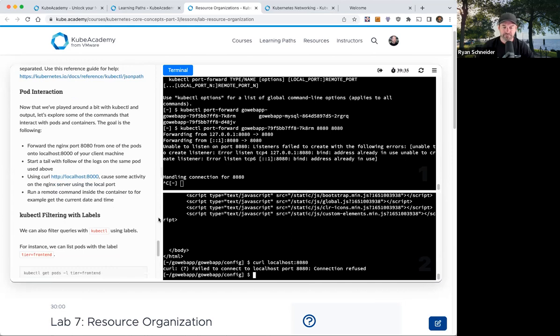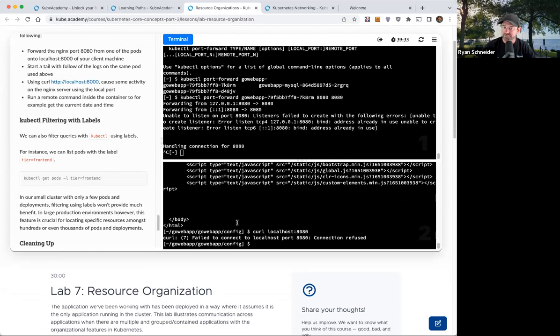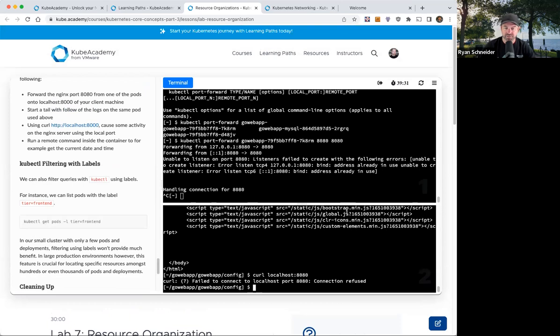Okay. Let me pause for any questions on the port forwarding before I go to one other thing I want to do.